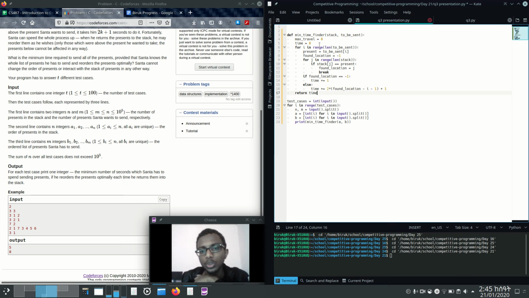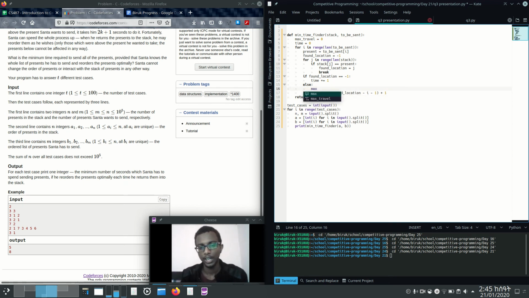So okay, max travel, when do we update max travel? We update max travel if, in this case, we have traveled more than we previously did, so we need to update our max travel to include our new found location. So I think this should work. Let's give it a try. Python 3, then I think Q3.